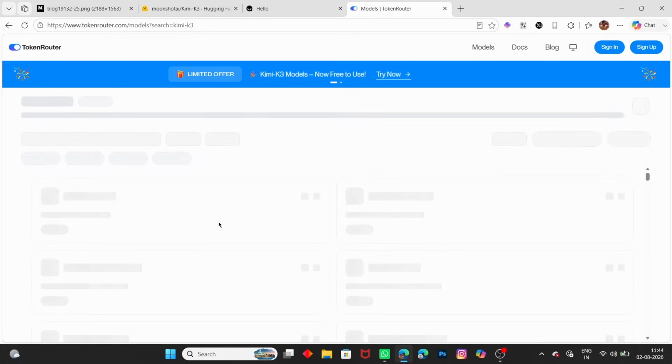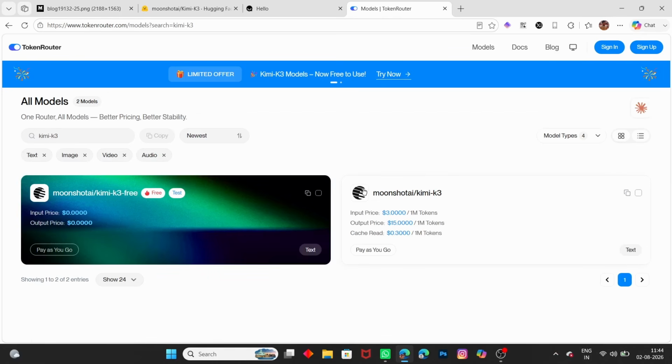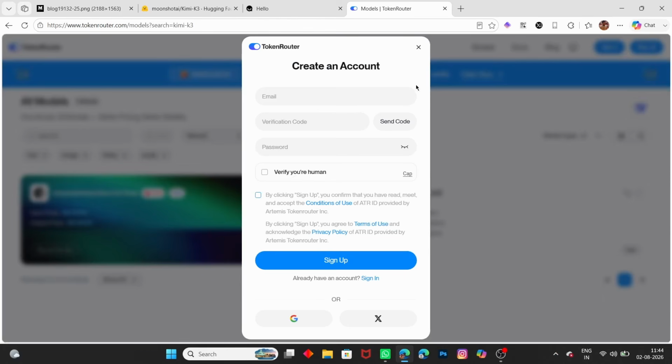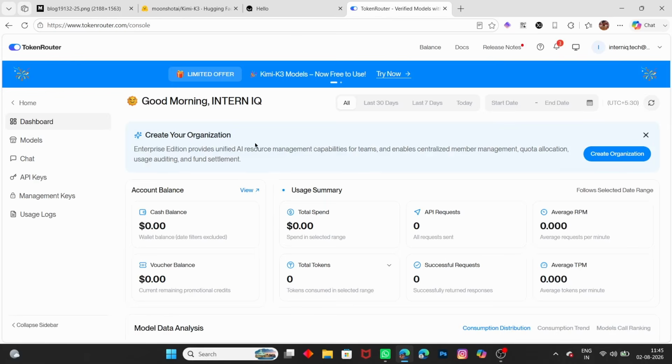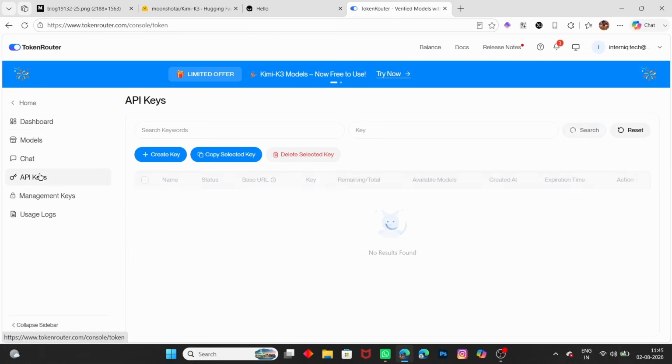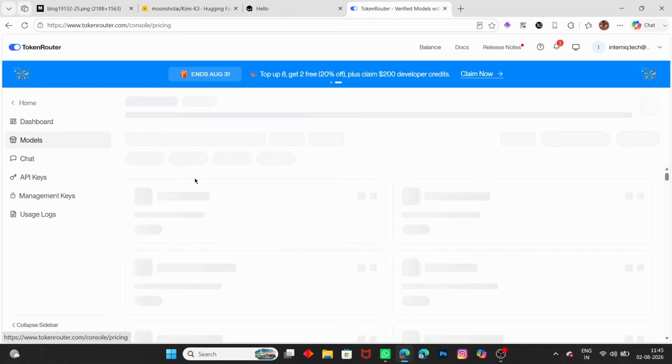Let me click on view model, so it will redirect to this page. Here you can see they are providing the Kimi K3 by Moonshot AI. First we need to create an account on this, so let me click on Google and select my Gmail ID over here. Once you have logged in, the dashboard will look like this. Here, if you head over to API keys, you can create your API keys, and if you head over to the model section, you can see we have the models here.